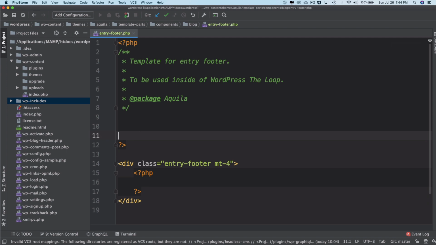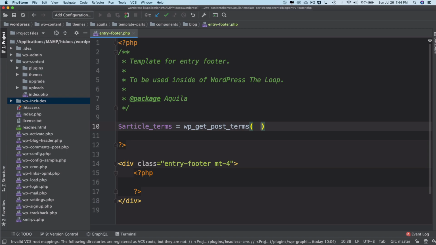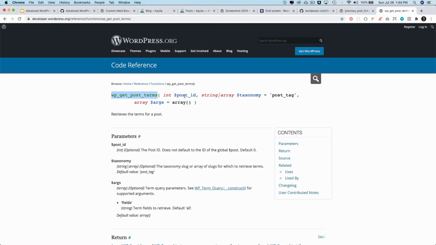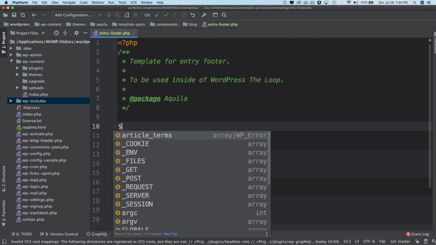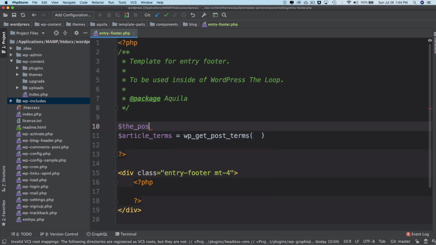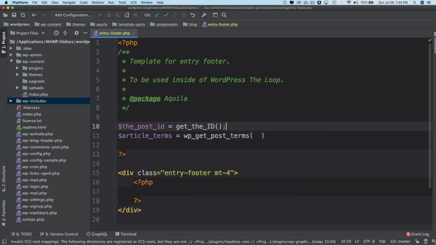What we're going to do is say article terms, and then we're just going to call that function wp_get_post_terms, and it takes certain parameters. The first parameter is the post ID, so I can get the post ID. The post ID equals get the ID.